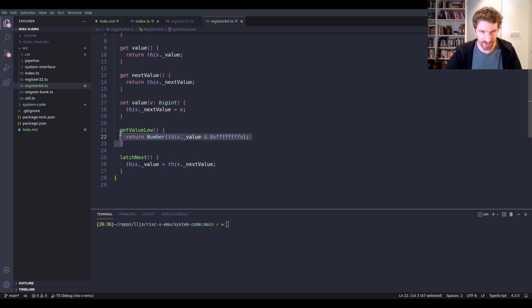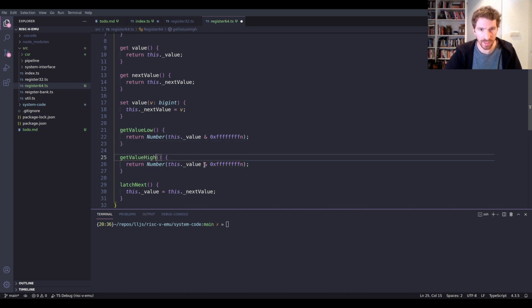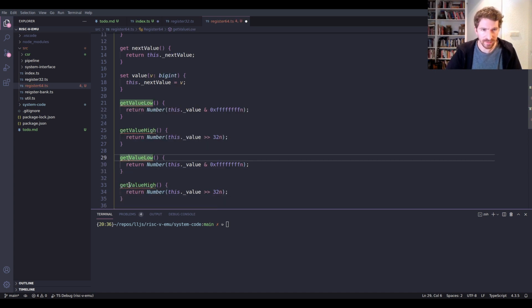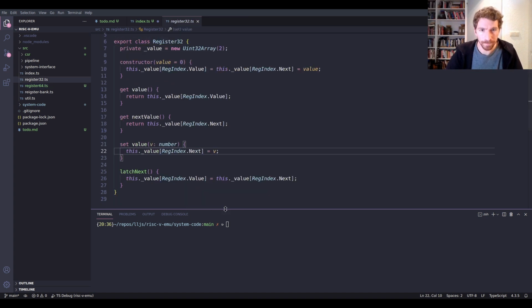Of course, we can do the same kind of thing for the high 32 bits. So we get value high. In that case, we don't want to mask those off. We can just shift these down by 32 bits. And we'll do it for the next value as well. I don't think we're going to need the next value, but let's just do it so that we have it. Yeah, and then I think we're done with Register64.